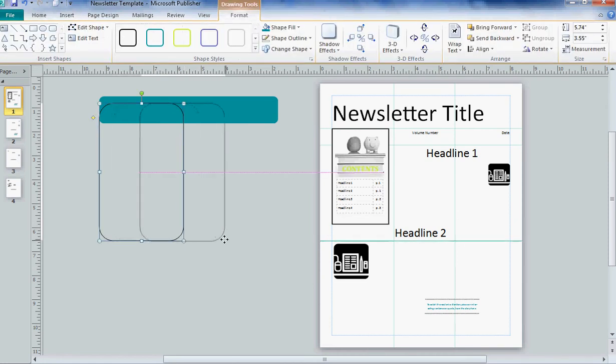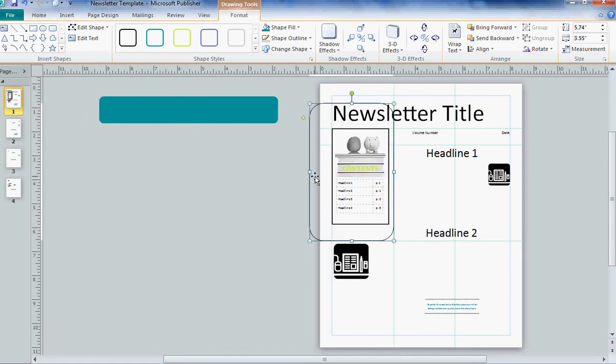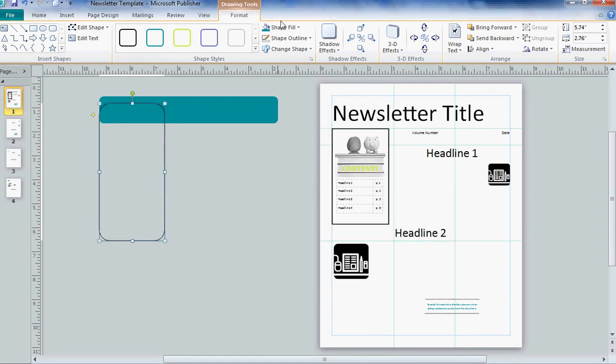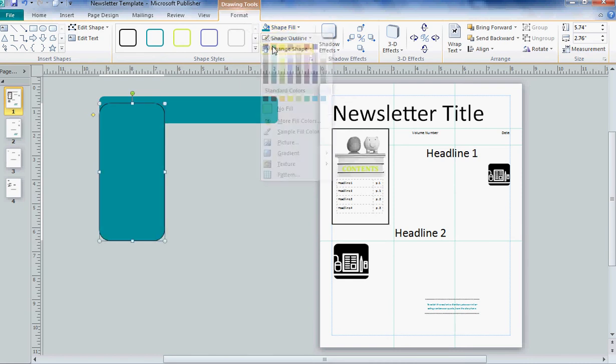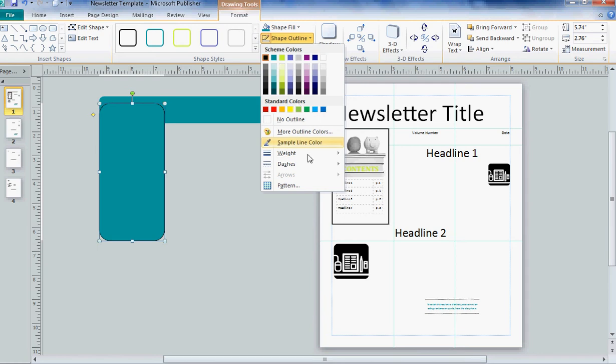And now I'm going to drag this over here and see, I always make it too wide. I'm going to narrow that up a little bit. That's good. Drag it back to where it was. Right about there. And I'm going to fill it with the same color. So on my Drawing Tools Format tab, fill it and then get rid of the outline as well.